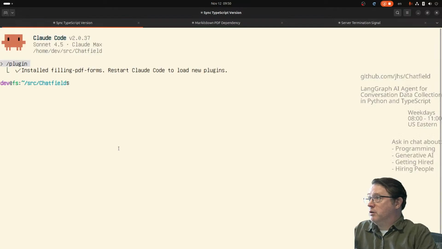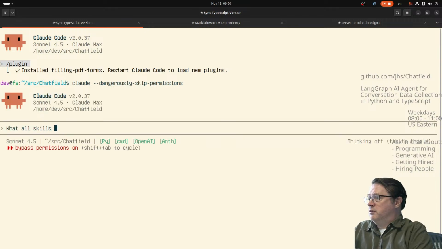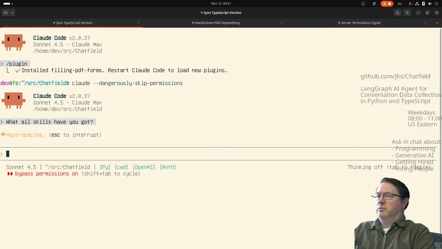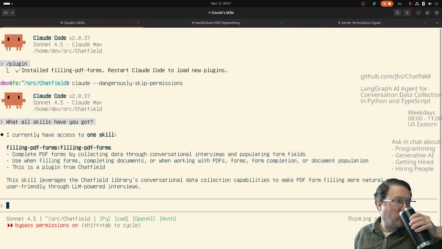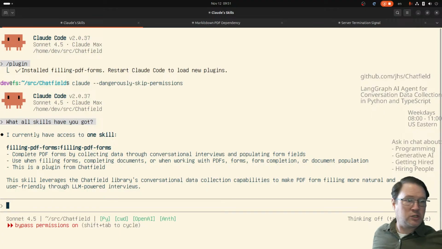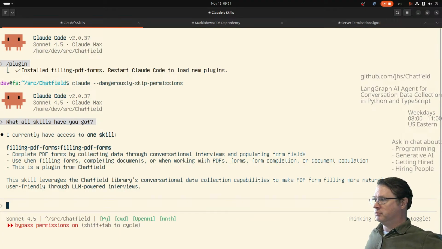All right. So let's see if I've got any skills. Let's see if I have any skills. I hope it understands what I mean by skills. Ooh. Leverages Chatfield library's conversational data collection capabilities to make PDF. I'm not sure I like that. How does it know that?